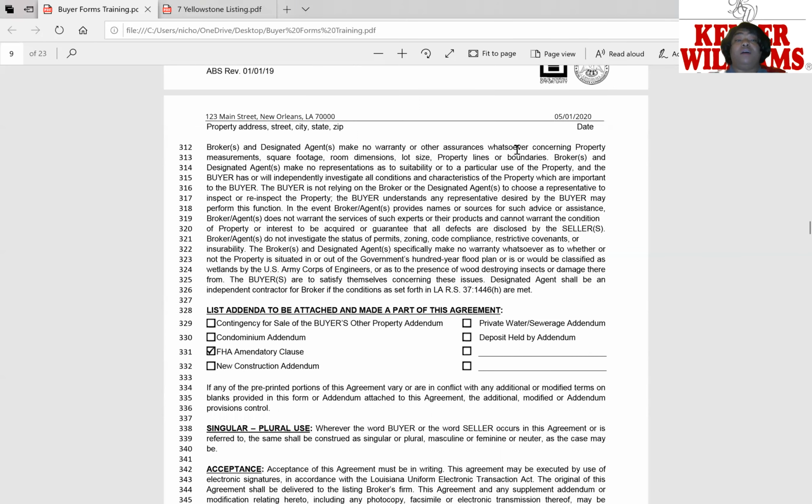Okay, addendums. Now on FHA loans, 9 times out of 10, well, actually all FHA loans, the lender will provide an FHA mandatory clause, okay? That your buyer, and the seller and listing agent all have to sign. And what this basically says, there's no side deals going on, and that everybody knows and agrees to that.